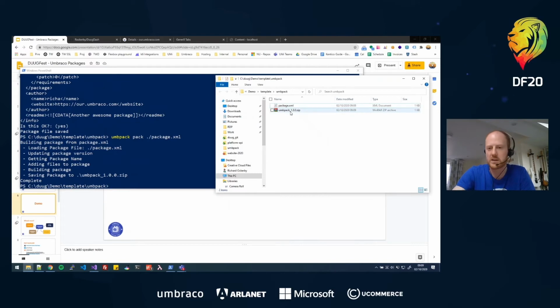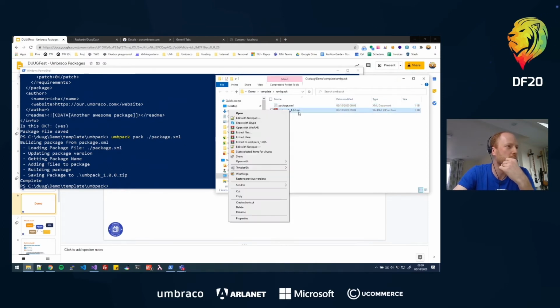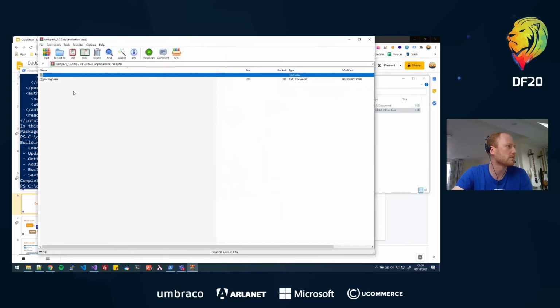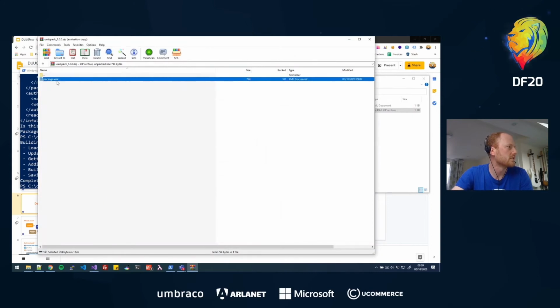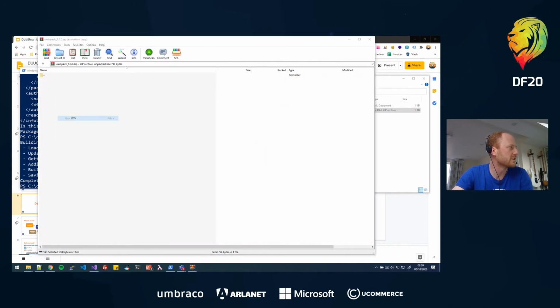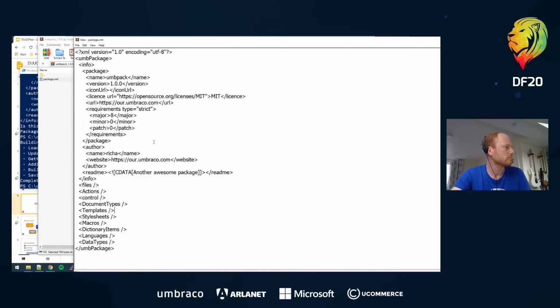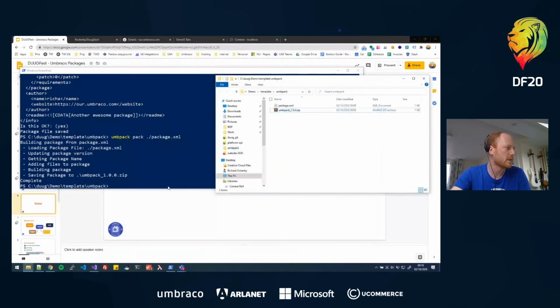So if we take a look in here, what this has done is it's taken the package XML that we defined in there, and it's packaged it up. So let's take a little look and see what's in here. The only thing that we've got is package.xml. And this is identical to the one that the tool generated, basically because we didn't have anything else in it. Perfect.